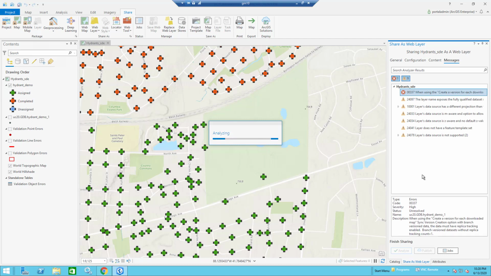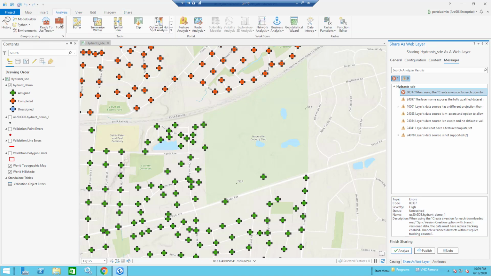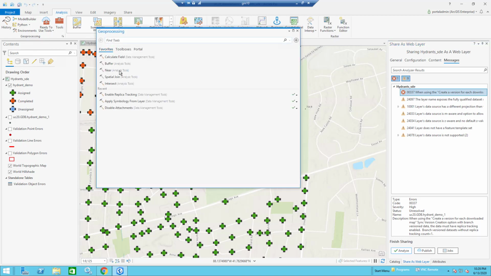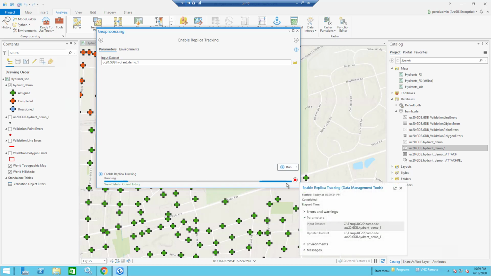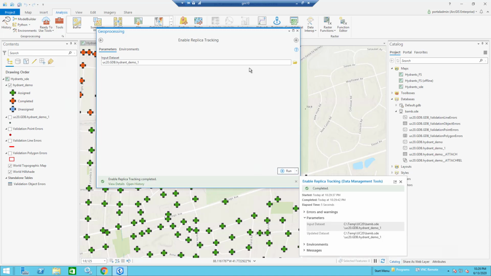It's going through and checking my layers, and look, it comes up with a validation error, or with an analyzer error. The error basically says that for the version for each downloaded map option, I need to have replica tracking enabled. So to do that, I can just run the replica tracking command. Now I've enabled replica tracking on all the other data sets. I just left this one ready to enable just to show you the process. So I can type in enable replica tracking, run my tool, and then I just need to drop the class in. In this case, it's my hydrants 1 data, and click run. And this will configure the archive inside the branch to have that additional metadata so I can record which replicas I've made which edits. Okay, so that's enabled.